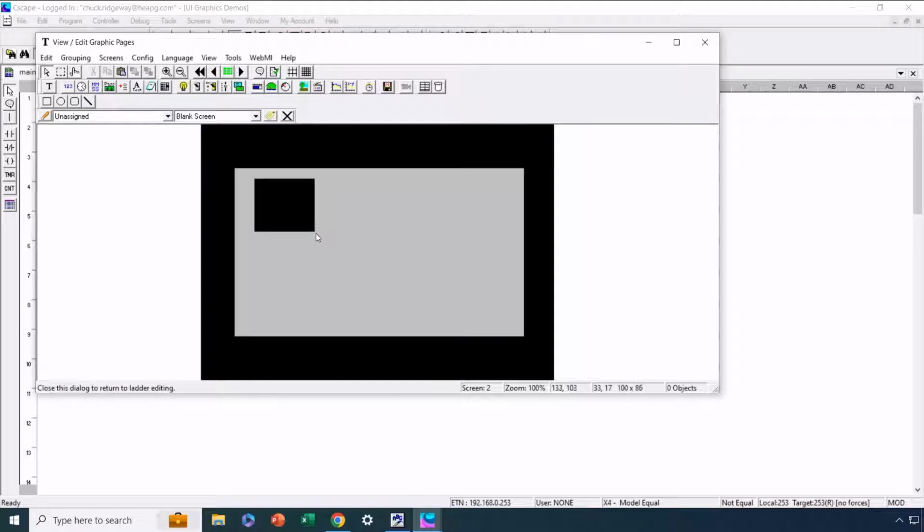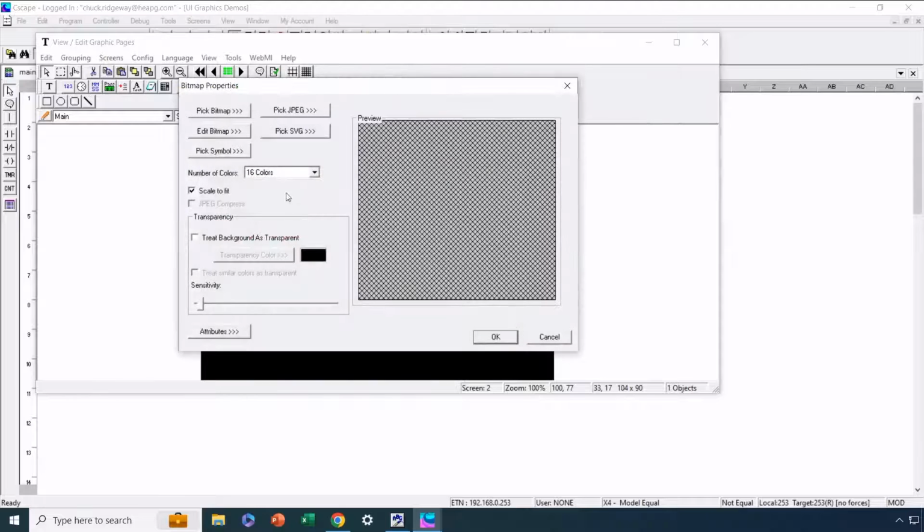I'm going to use the animated bitmap object. Now, I don't have to size the box to any particular size. I just drew it so it's a reasonable size. Double click here. Again, I max out my colors. Always do that. And I get rid of the scale to fit button if, as I recommend, you have previously scaled the graphic to be the size that you want. All right, now I go ahead and pick my bitmap.